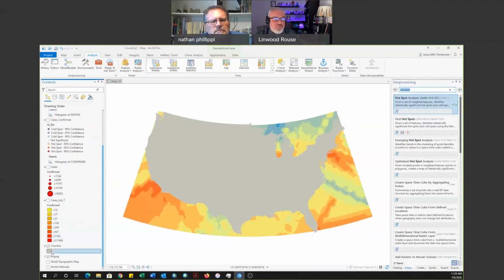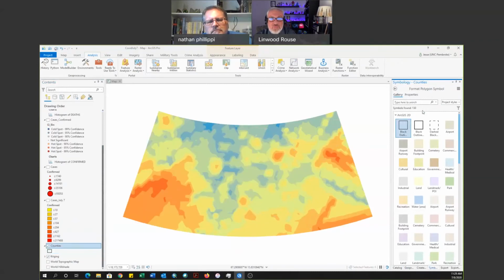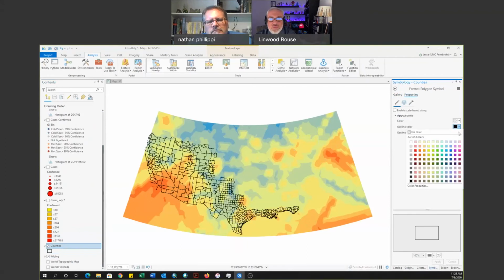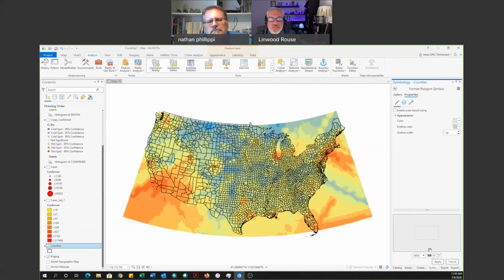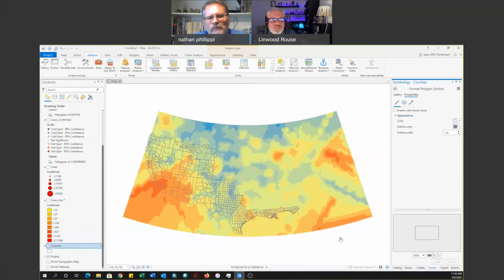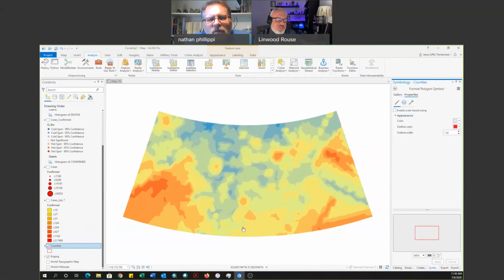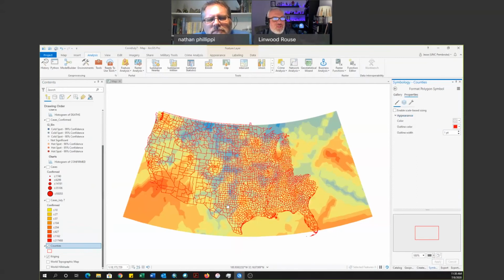Take these counties and make them hollow so we can still see where the counties are. Symbology, there we go. Make it just a little lighter so it's a little bit easier to see. Oh, too late. Make them red. Hold on, I had to wait. There we go. Red works. Kind of competing with the orange, but that's okay.